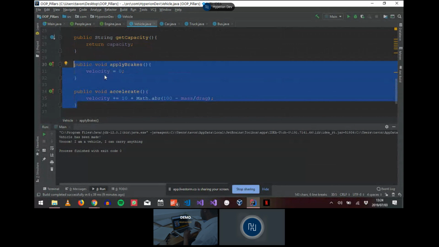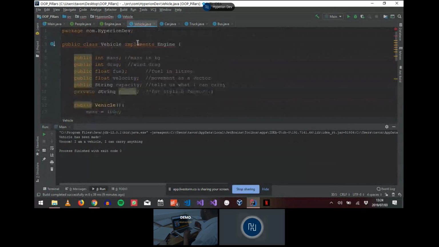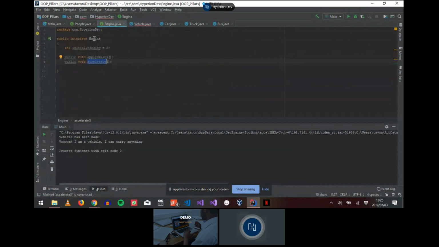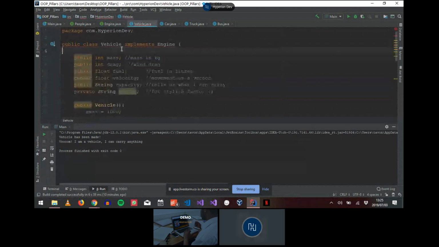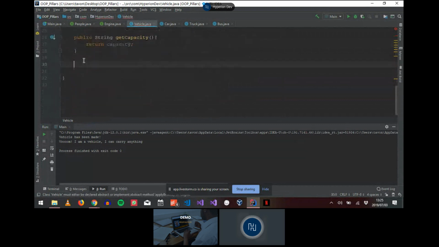If I were to take these out right now, we would actually get a compile error because it's saying that this class must either be declared abstract or implement the method apply brakes. So in this way, an interface strictly demands that whatever behavior it is expected to have must be implemented by whatever class is implementing that interface. If we were to try to compile this code, it would give us a compile error because vehicle needs to implement these methods inside of engine. So I'm just going to put my code back in there.